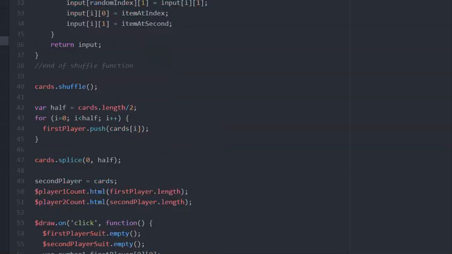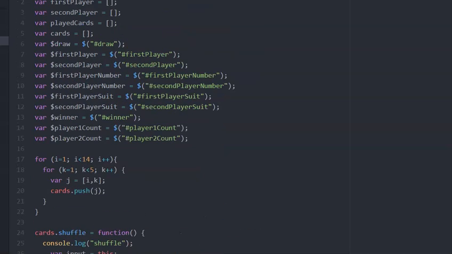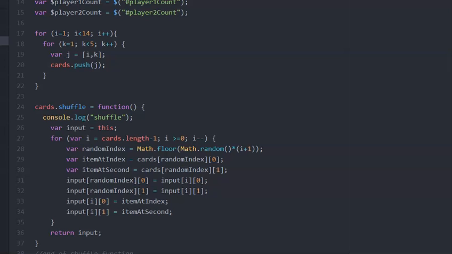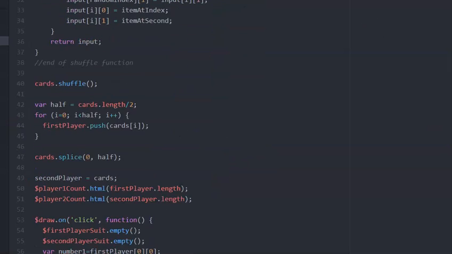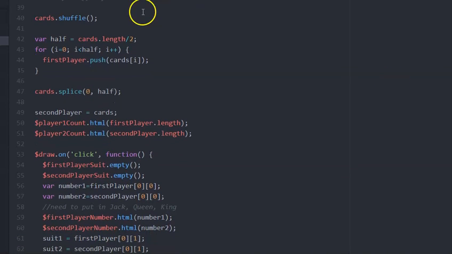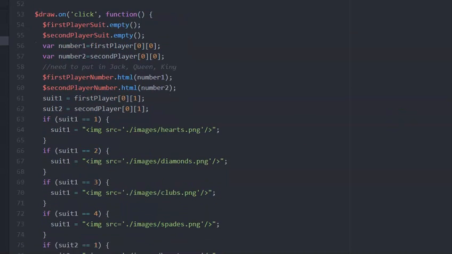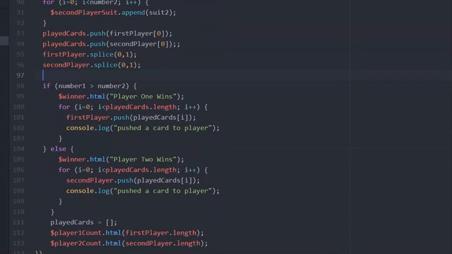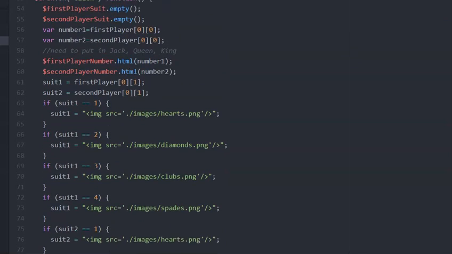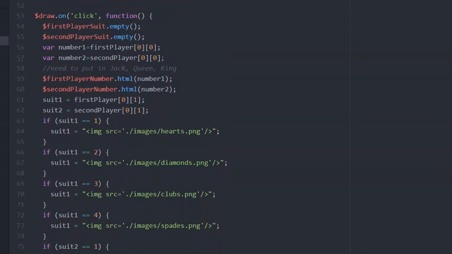You'll see here we have defined our variables, created a card with the for loop, and shuffled our cards. We divided our cards into two piles, dealt them to the two players, wrote that on the screen, and then here we are at the draw function, and that's the last thing. This whole thing is what happens when you click on draw. So we probably won't do all that today. Let's see how far we can get.